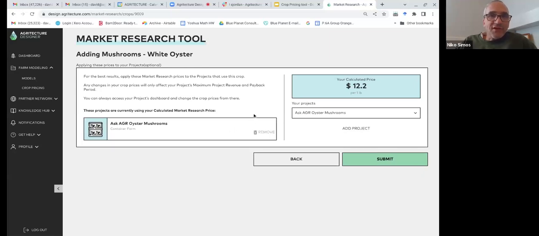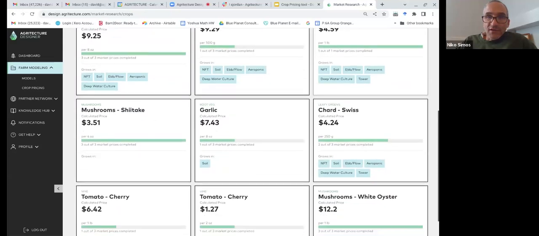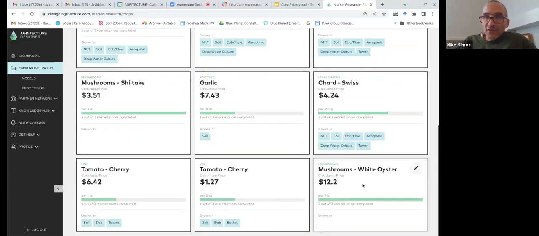And so now it's going to associate this calculated price with my farm. So I'm going to hit submit. Okay, and so now these are the market research that I have conducted, and you can see here my white oyster mushrooms at $12.20.